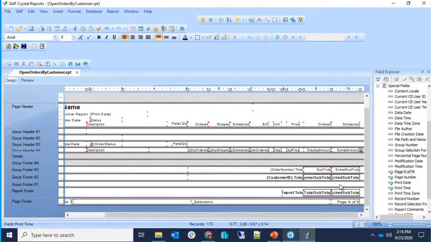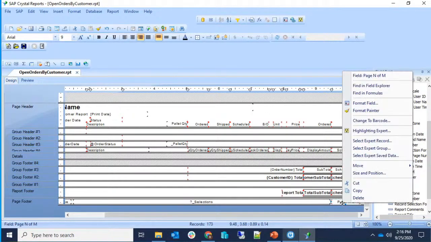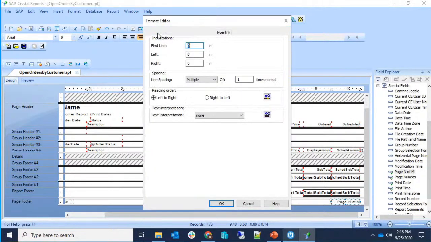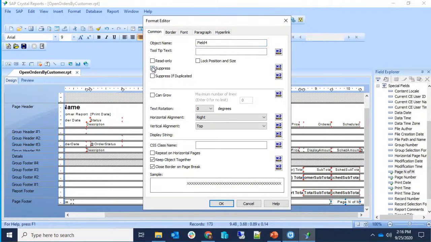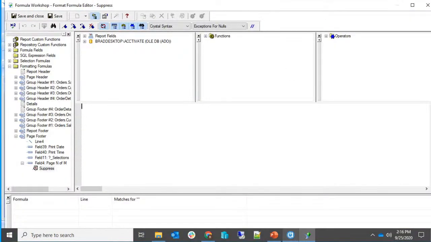Now, in certain reports, you may want to conditionally suppress this. So again, I'm going to format this field, and on the Common tab, if I check this box, it suppresses just that field. We saw suppressing a whole section, but maybe I just want to suppress this field all the time. But if I don't want to do it all the time, I only want to suppress it in certain conditions, I can use the formula editor again. I can say total page count equals 1. And again, total page count, you see it went blue. That's a function of Crystal Reports.